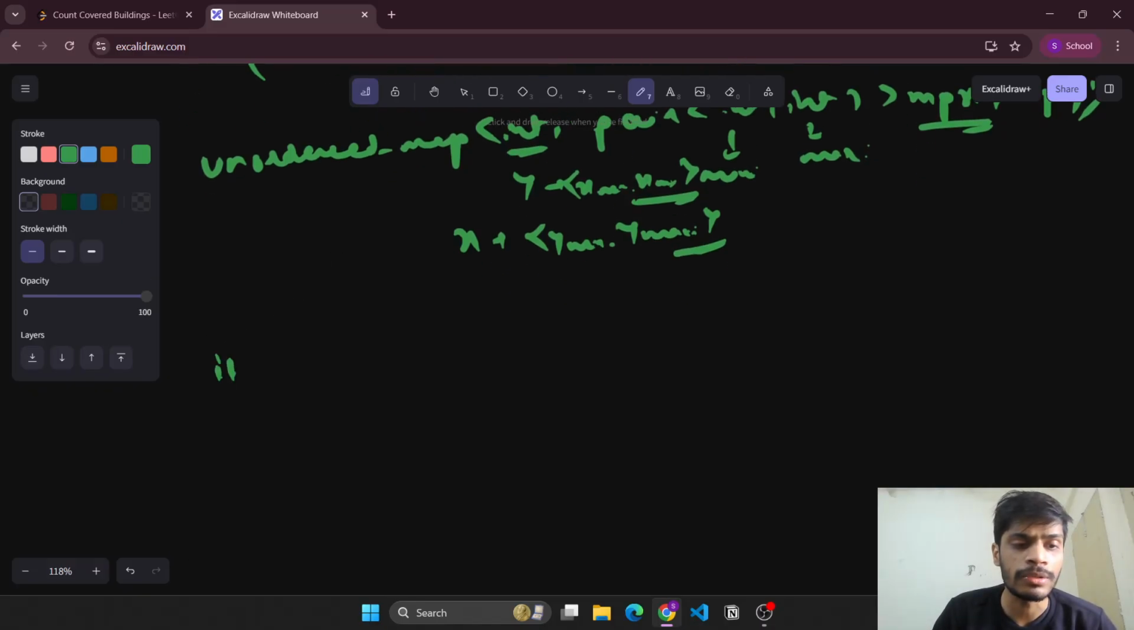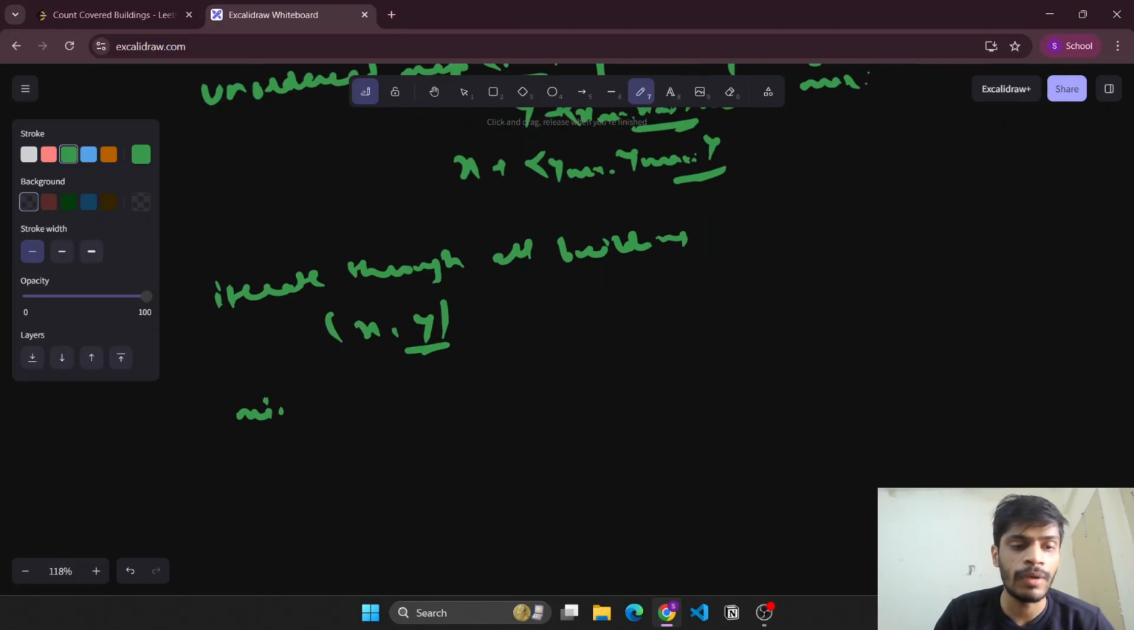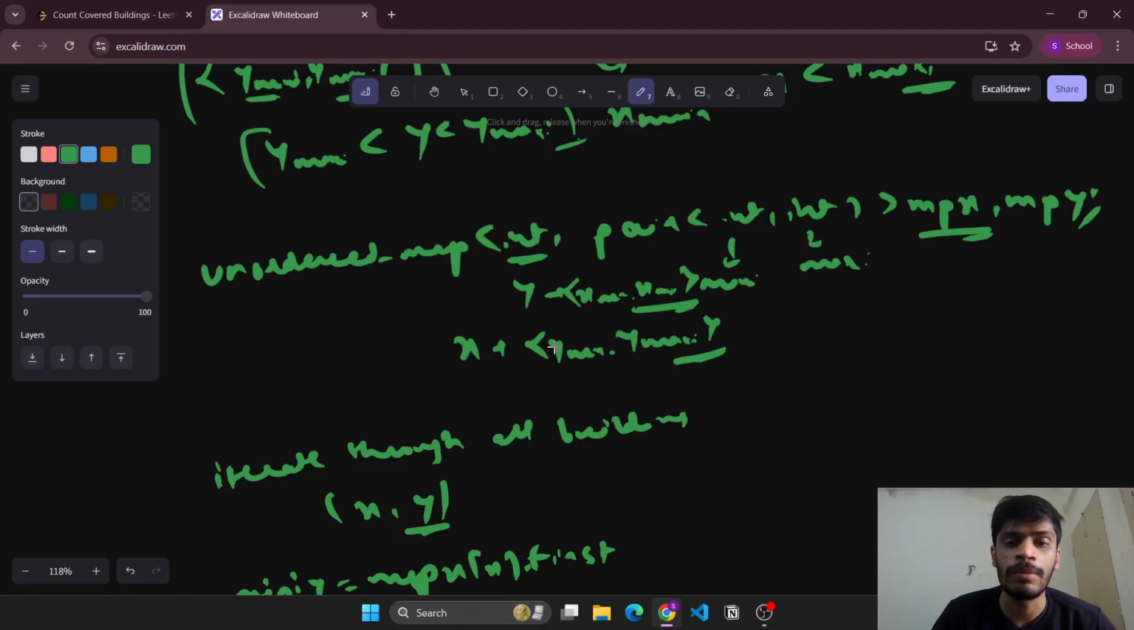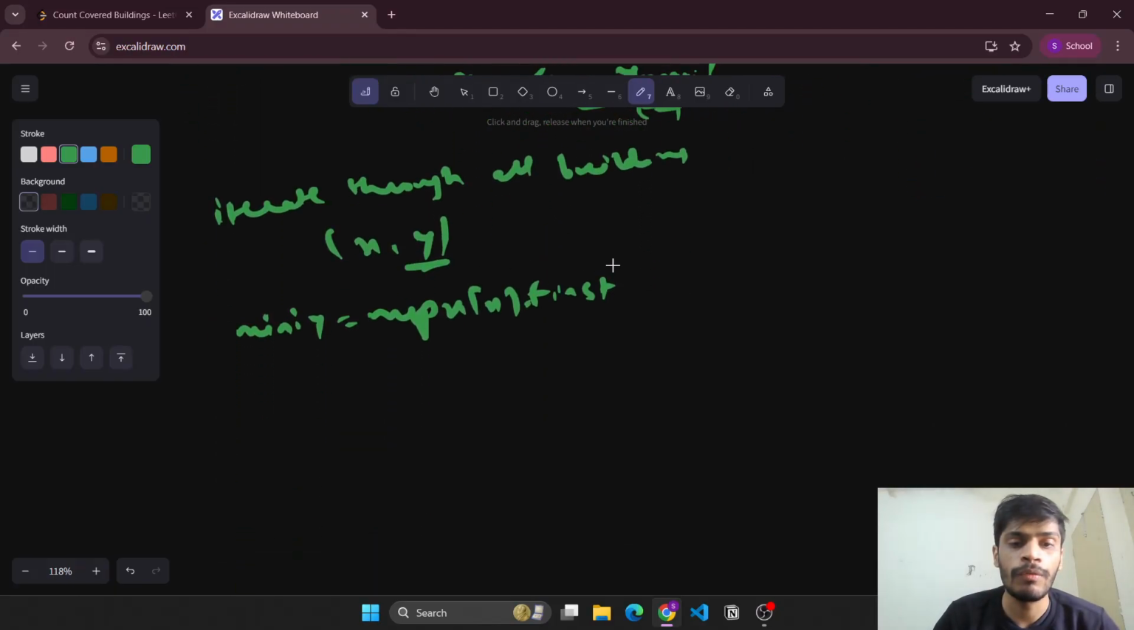Okay, so if we are somehow able to calculate these two values, then in the end we will simply iterate through all buildings, and if we have the current building as x comma y, we'll see whether the mini y will be what, mpx of x dot first, right? Because we are storing y mini and y maxi in mpx, and mpx of x will denote the pairs y mini and y maxi. So we'll find out the mini y and the maxi y, and it will be simply mpx of x dot second.